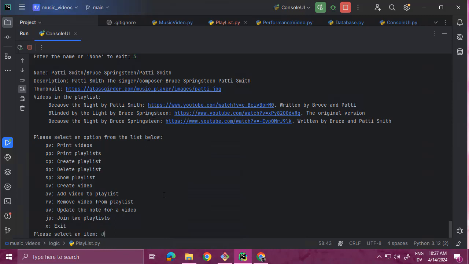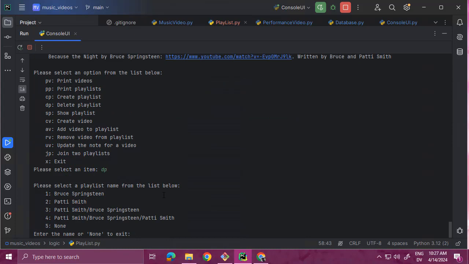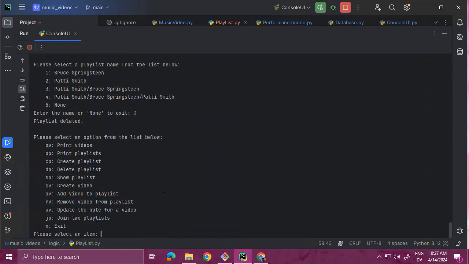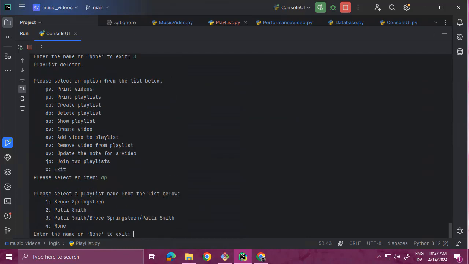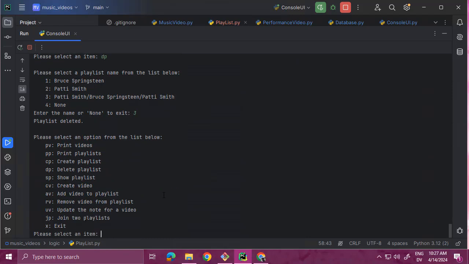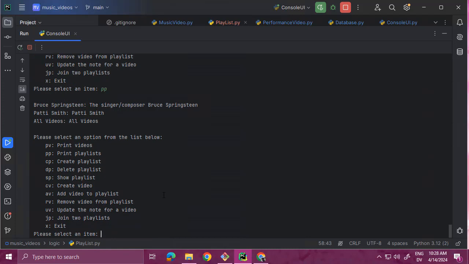And then just for fun, I'm going to delete the playlists, and we'll delete 3, and we'll delete playlist 3 again, and then we'll print the playlists, and I just have the 2. So it looks like everything's working.